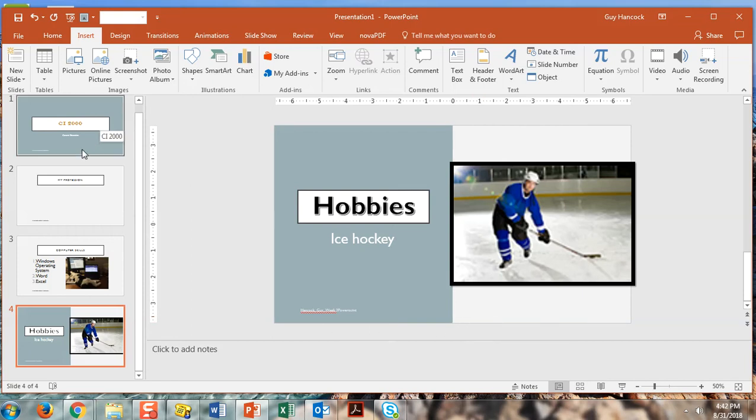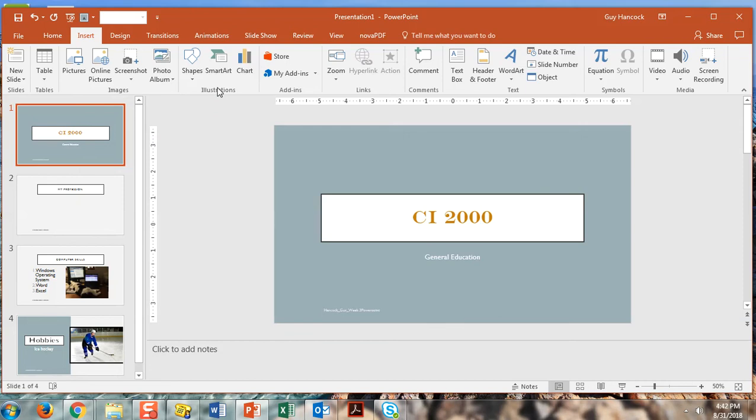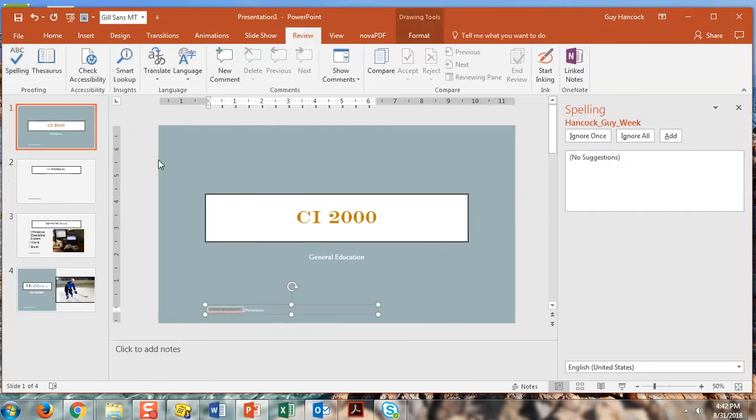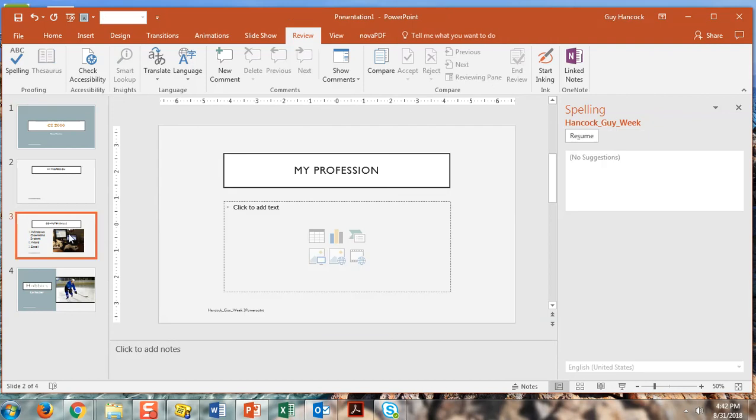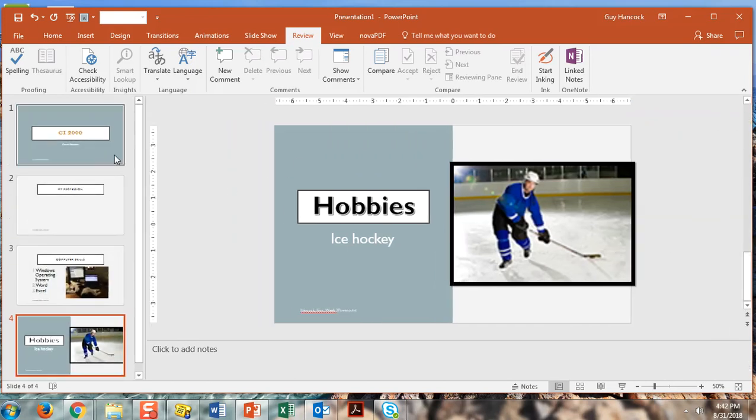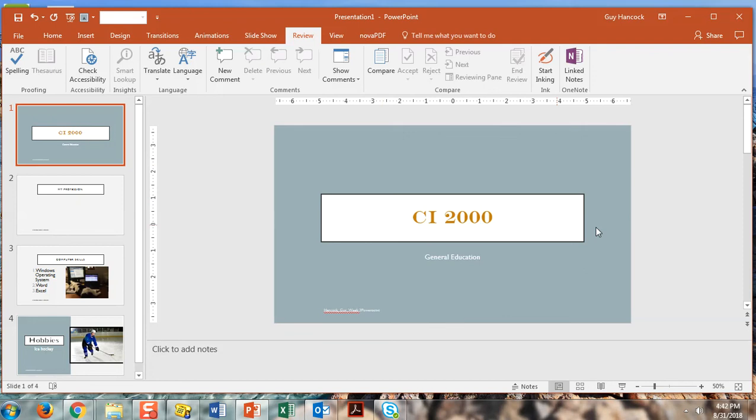Now the other thing that we wanted to do was do a spell check. So we do a review and we check the spelling. We go through and check all the slides to make sure there's no spelling errors anywhere. Looks like everything is good there. Alright, and so then if we wanted to actually look at the presentation, we would click on the slideshow, and that'll go through with the slide on full screen.